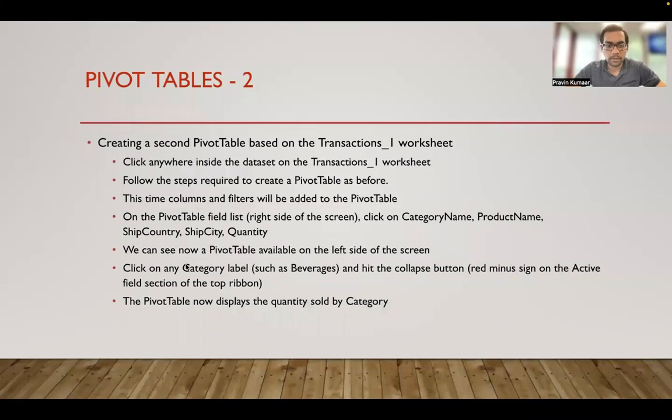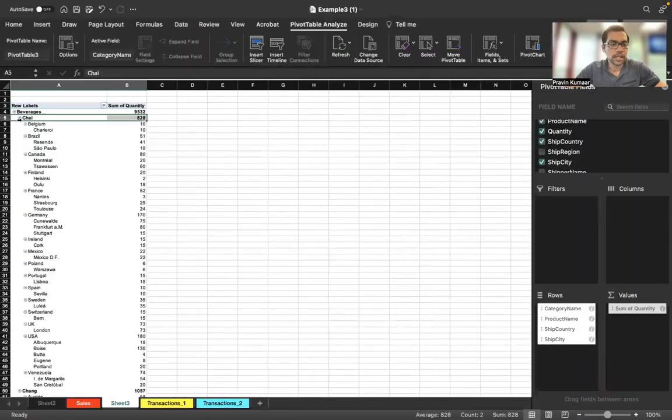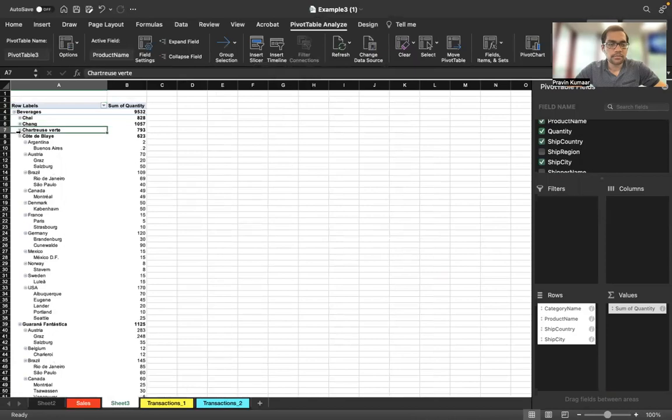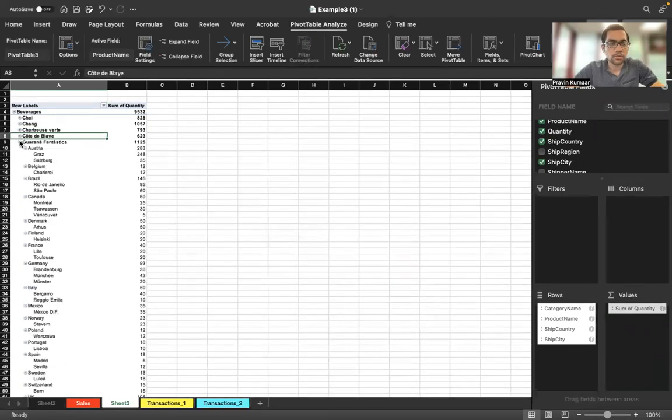You can now see a pivot table. Click on the category label and hit collapse. You can collapse these and see where each beverage is sold, and how many quantity of each beverage is sold, and so on.